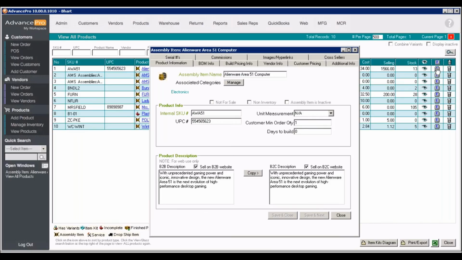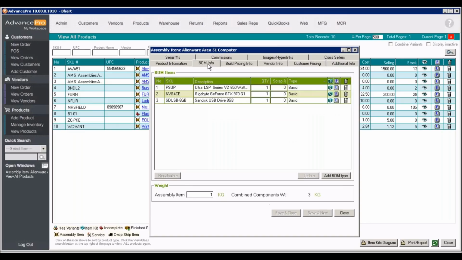And you'll see, just like a regular product, we get a name and a SKU, B2B and B2C descriptions, UPC, so all of the regular settings that you're expecting with a product. It's where we get into the next tab, this BOM info tab, that we really start to see a change. So when we get into the BOM, this is where we have a big departure from a standard item.